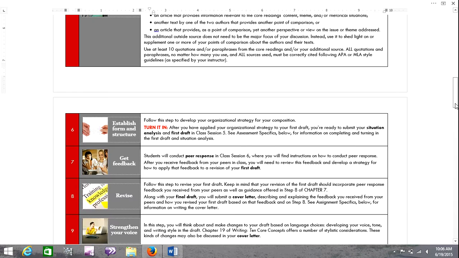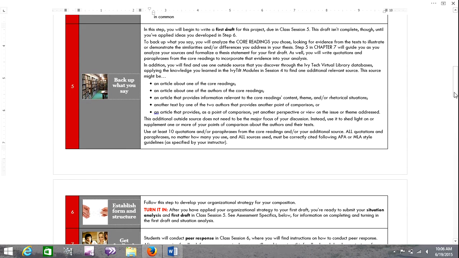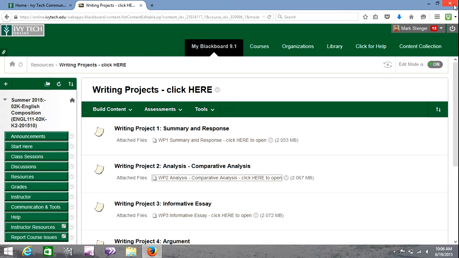There's step 5, and step 6 is simply turn it in. And you're going to turn the draft in to me, and you're also going to turn it into a discussion board. And the discussion board on this subject can get pretty interesting when 2 people write about the same core readings, which is perfectly acceptable. I like to see the difference in perspective. So steps 1 through 6, writing project 2.